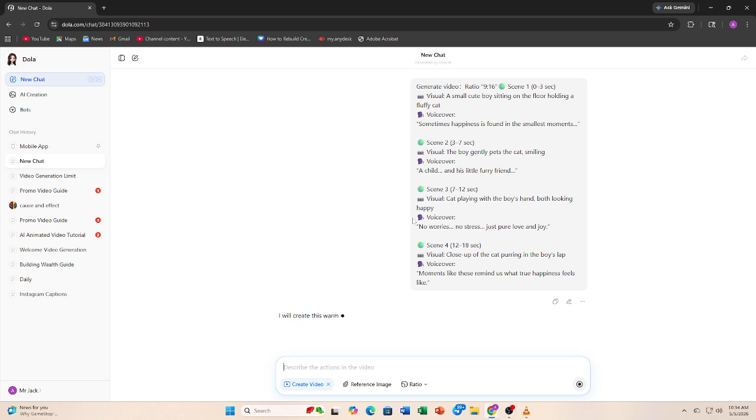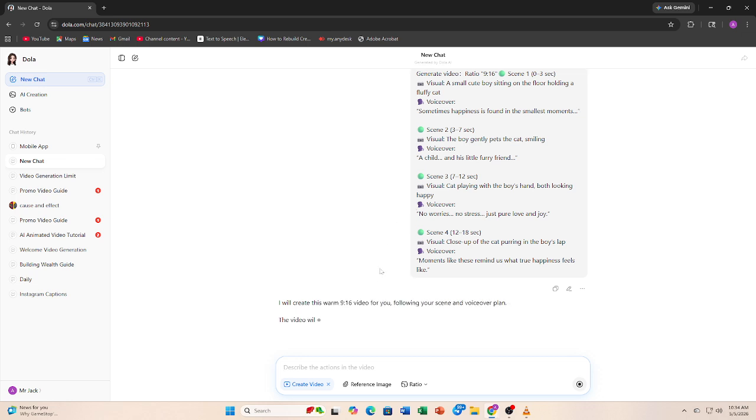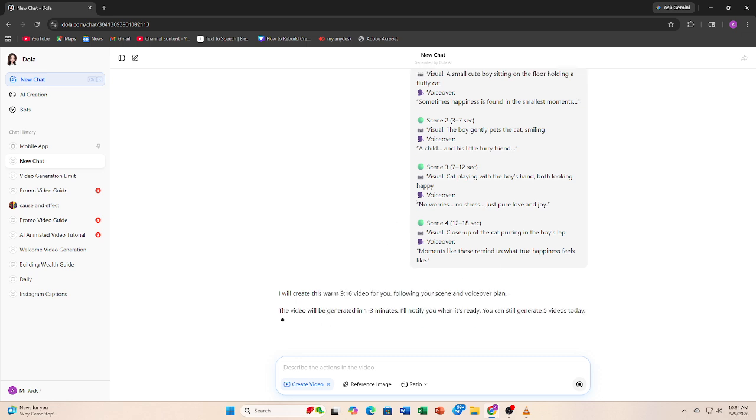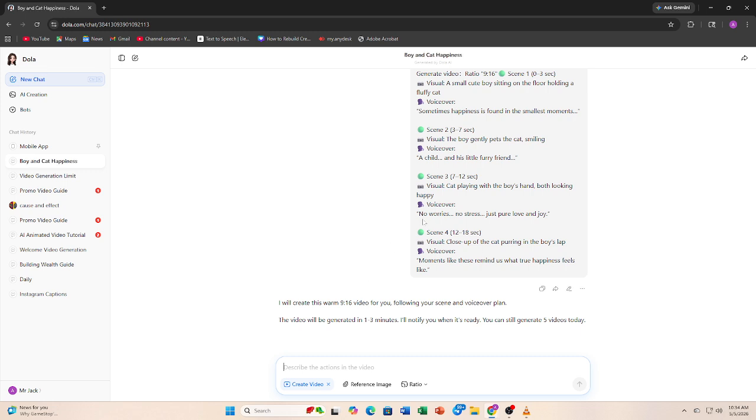Then, add visuals. You can upload your own clips or use AI-generated visuals from the tool. Now add background music or an AI voiceover. This helps make your reel more engaging and professional.